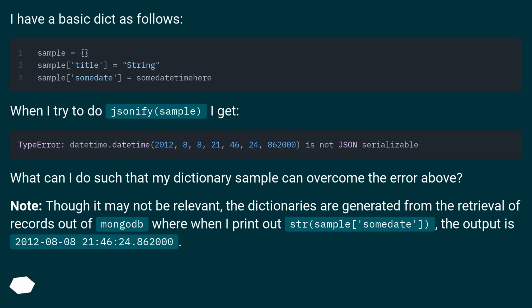Note, though it may not be relevant, the dictionaries are generated from the retrieval of records out of MongoDB, where when I print out str of sample date, the output is 2012-08-08 21:46:24.862000.